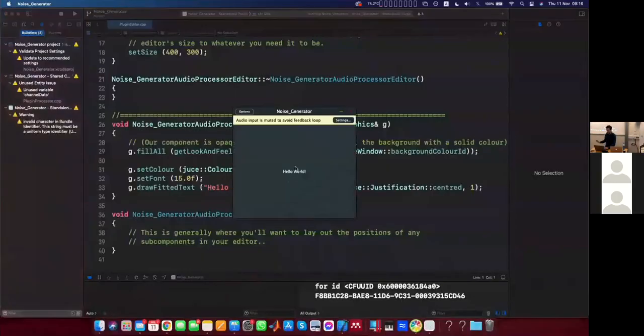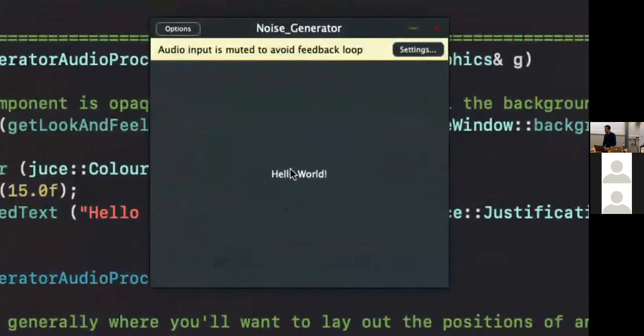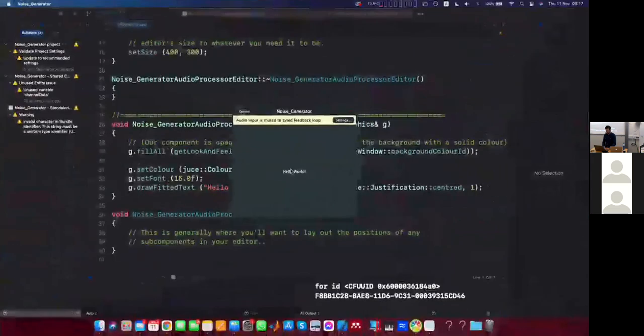Cool. So if you haven't changed anything, this is what you should get. Just a hello world application.